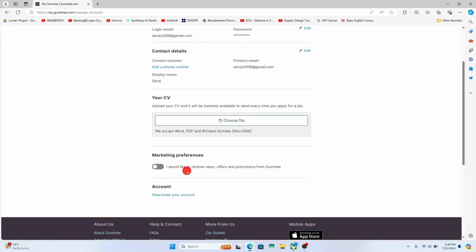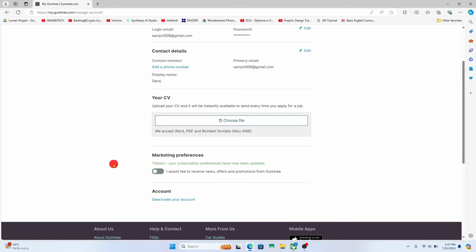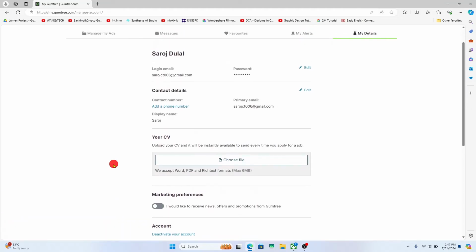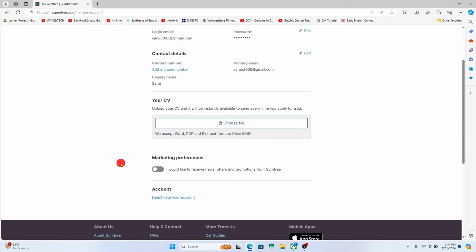Preferences option. In here, you will find a toggle that is turned on by default, which says that you would like to receive news, offers, and promotions. If you simply turn this toggle off, this will now turn off email notifications for your Gumtree account, except for security-related concerns. If you wish to change this setting back at any time, you can come back to this menu and then turn this toggle on if you wish.